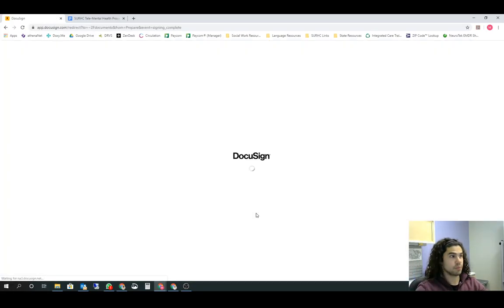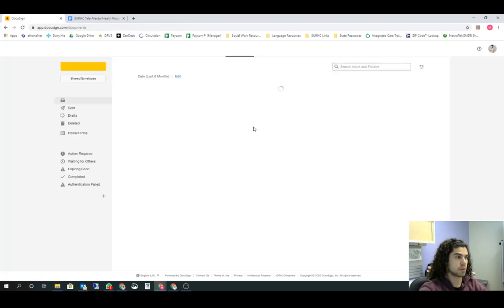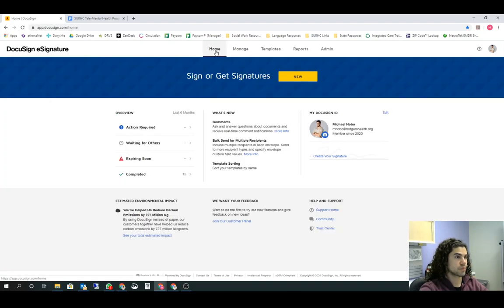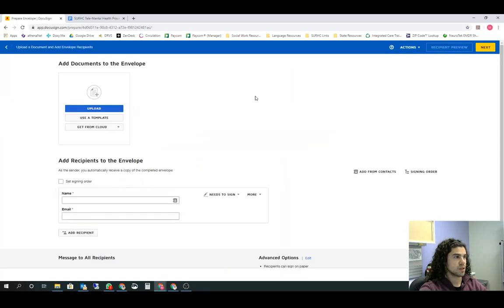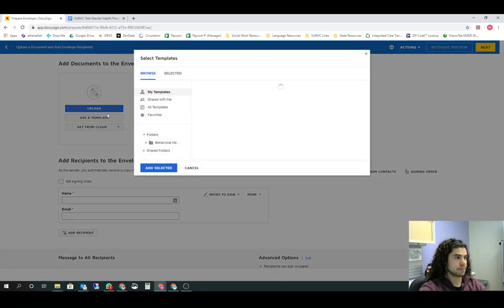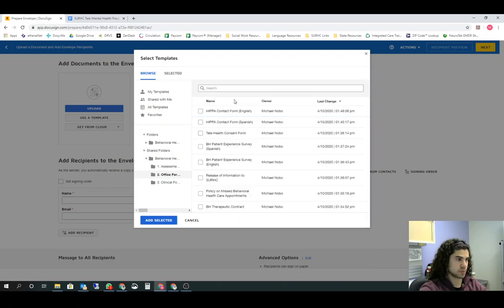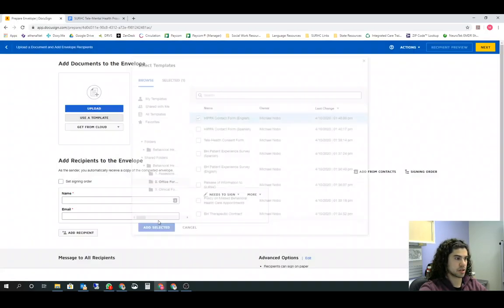So what we're going to do now is, bear with the screens loading here, but there was another scenario that I wanted to go over with you as well. So we're going to go back home. We're going to go new envelope, send an envelope. We're going to use the template one more time. Let's go ahead and find that same template that we used before. So office forms, I'll pick the English one this time. HIPAA contact form English, I'm going to add it.